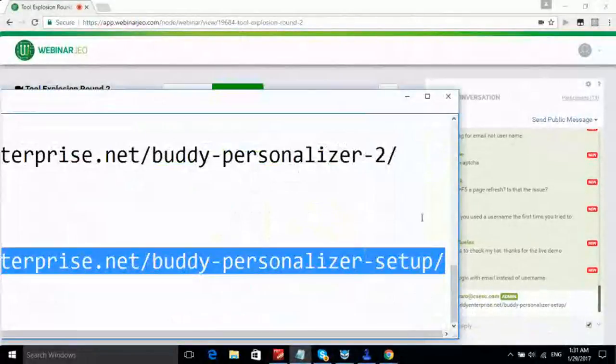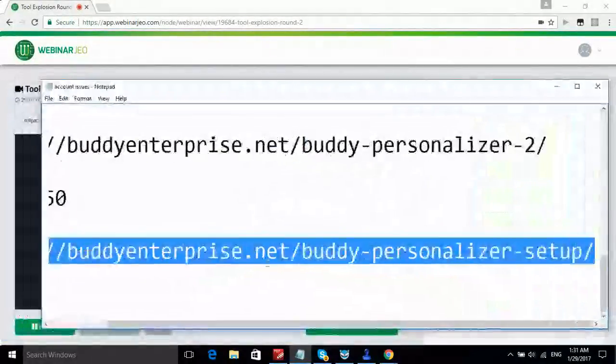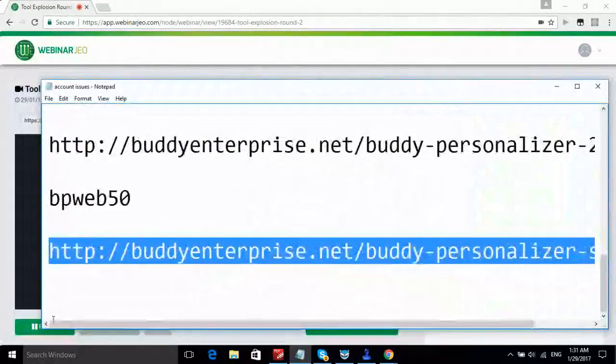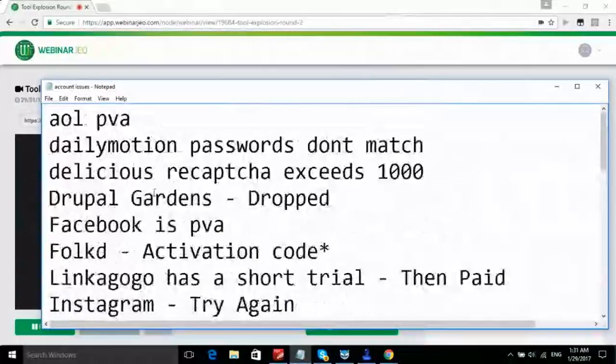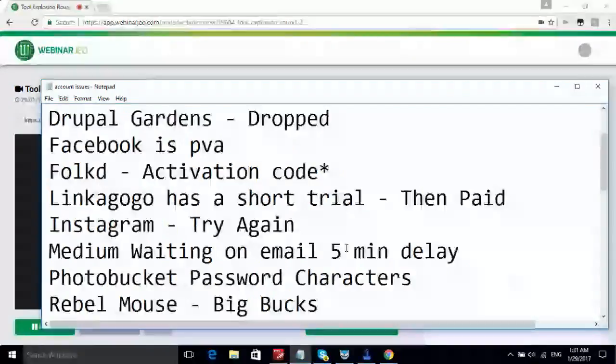And from an account standpoint, I was making a list today, and this is what I learned going through the accounts individually myself, not relying on any of my workers. Okay. AOL is PVA. Daily Motion, when I went to create a Daily Motion, it kept telling me the passwords didn't match when they did. Delicious reCAPTCHA exceeds this value of 1,000, so you can't create it manually, period. Drupal Gardens is now out of business. We'll be dropping that. Facebook is PVA. Fold requires an activation code that you got to pull out of email.